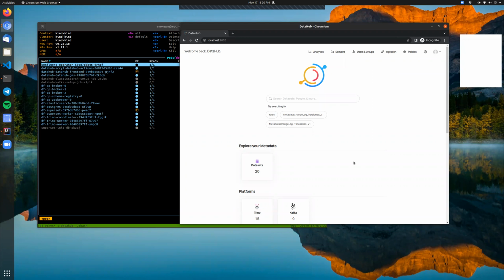My name is Edward Morgan, and I am a data engineer at Raft. So what we decided we wanted to do for our hackathon proposal was to add a feature to DataHub that we've had requested more than once.